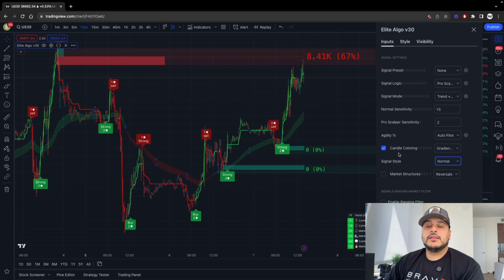So we made it a lot cleaner and simpler if you guys don't want to have buy and sell signals on your charts. You just want to have little small labels if it helps clean things up for you.